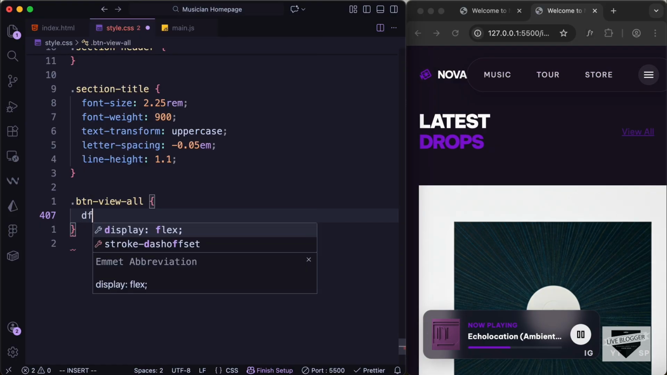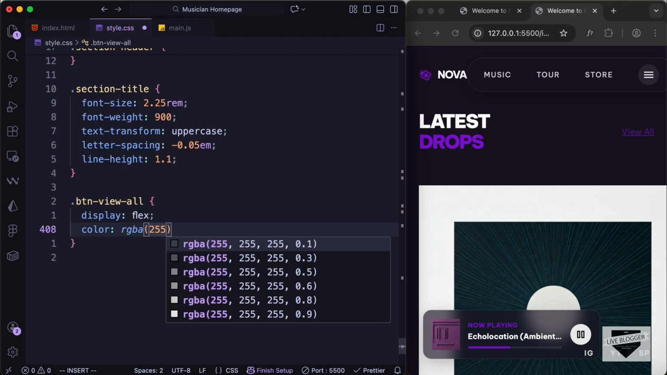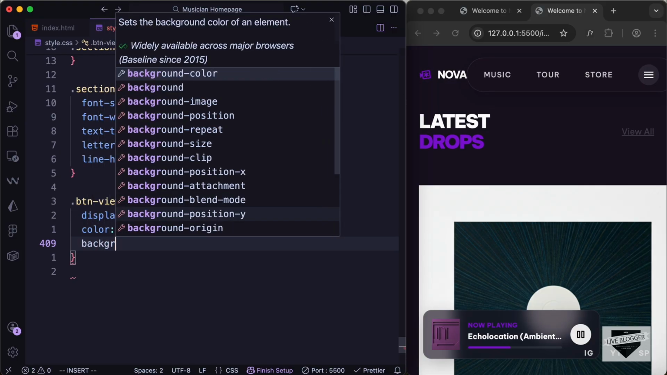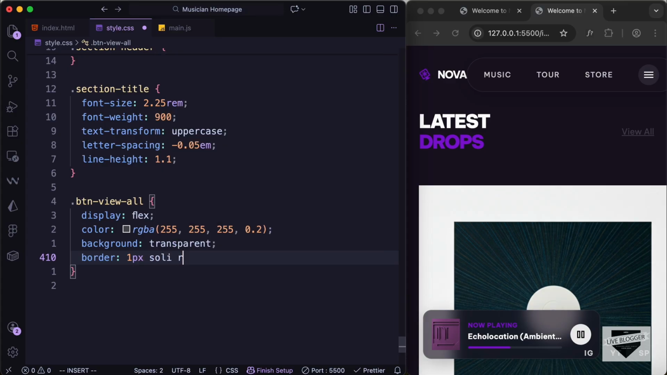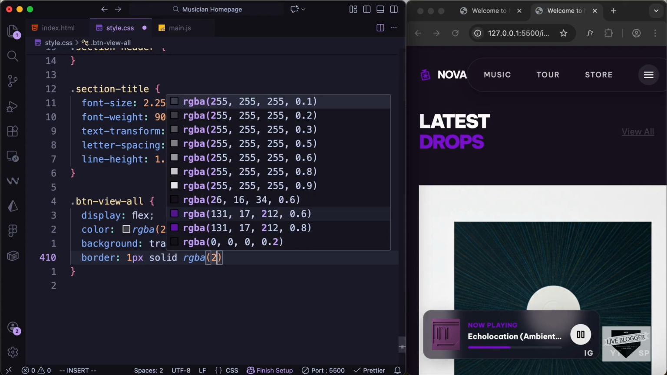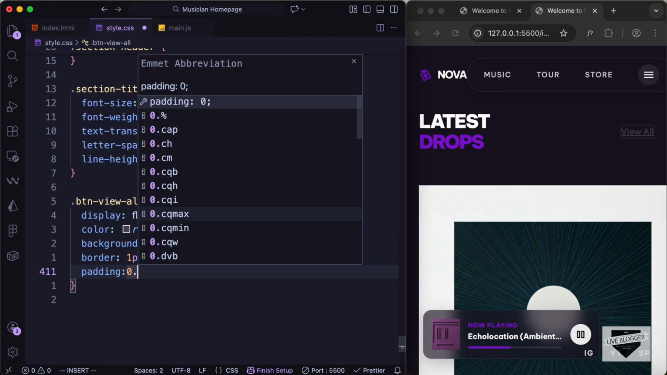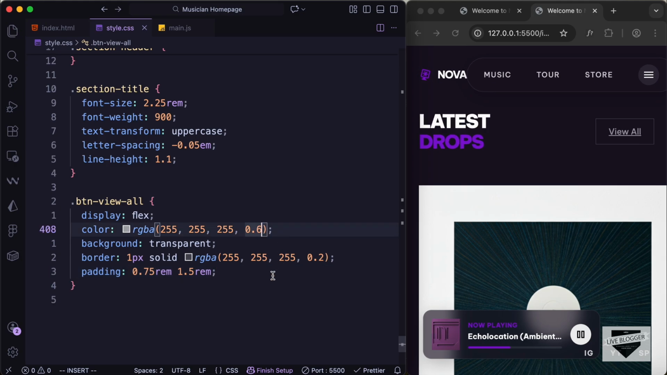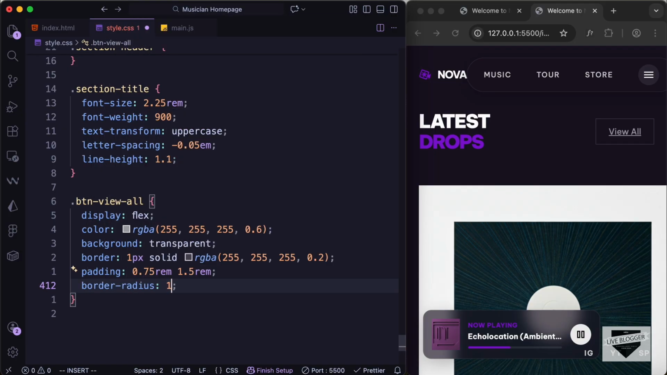Let's type display of flex and let's set the color to RGBA, 255, 255, 255, 0.2 for the opacity. Let's set the background color to transparent and let's type border of 1 pixel solid RGBA, 255, 255, 255, 0.2. Let's add a padding of 0.75 rem and 1.5 rem. And for the color, let's set it to 0.6 for the opacity. And let's type border radius. Let's set it to 100 pixels.